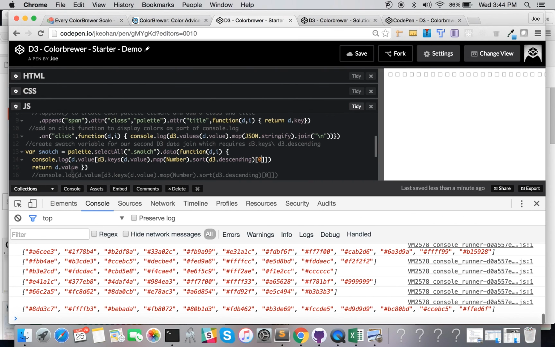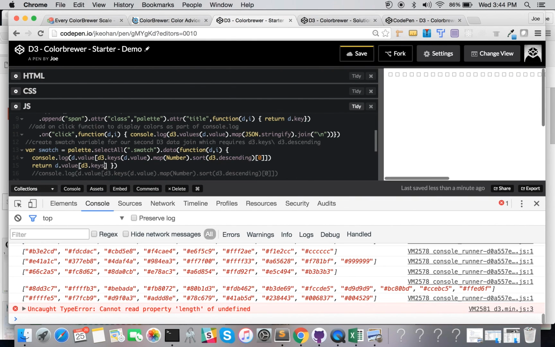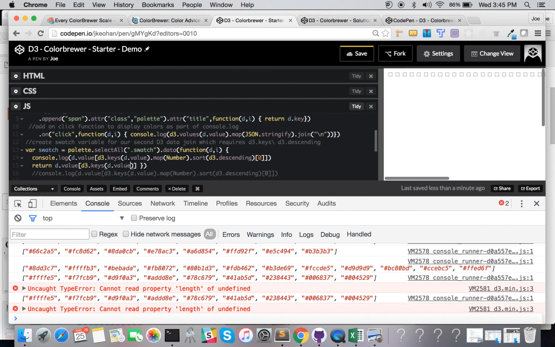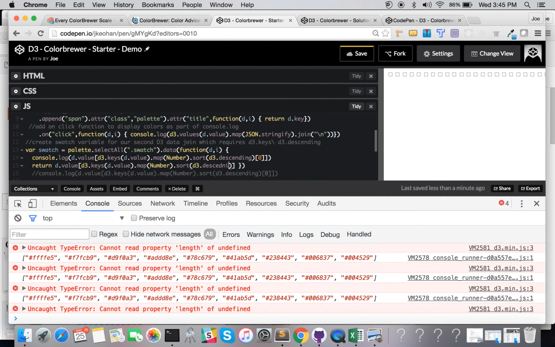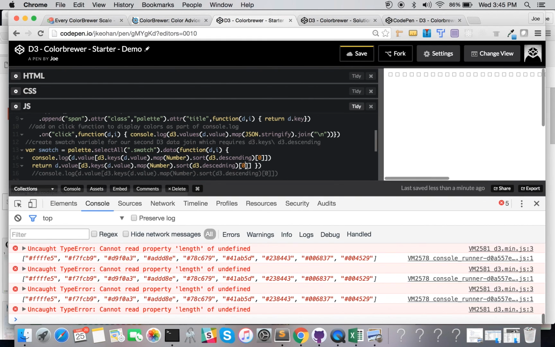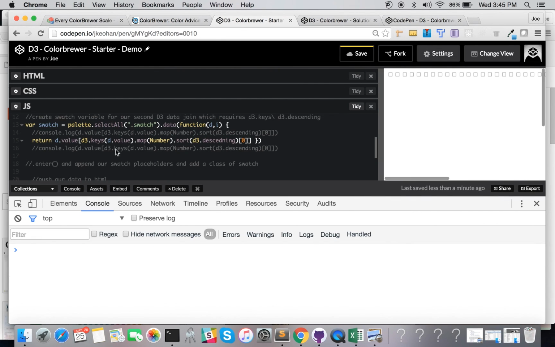So now that we have it, we can take that logic and apply it over here, right? d3.keys, d.value. We want to do a map. This is number. We want to sort d3.descending, and then we're going to choose that first item. Great. So we have it. So I'm going to console log this so we don't bombard our logs.